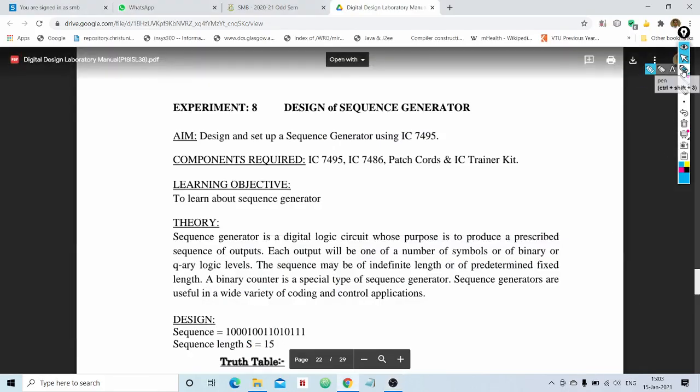Hi one and all. In this video I'm going to explain the design part that has to be carried out by a student for carrying out the experiment titled design of sequence generator. The aim of this experiment is to design and set up a generator called a sequence generator using IC 7495, which is basically a 4-bit shift register, right?